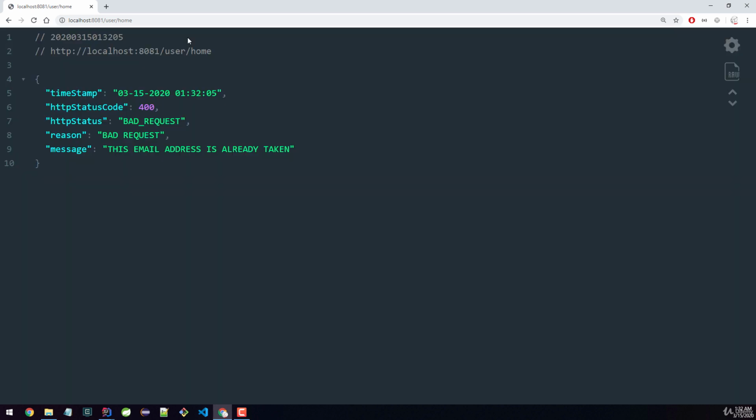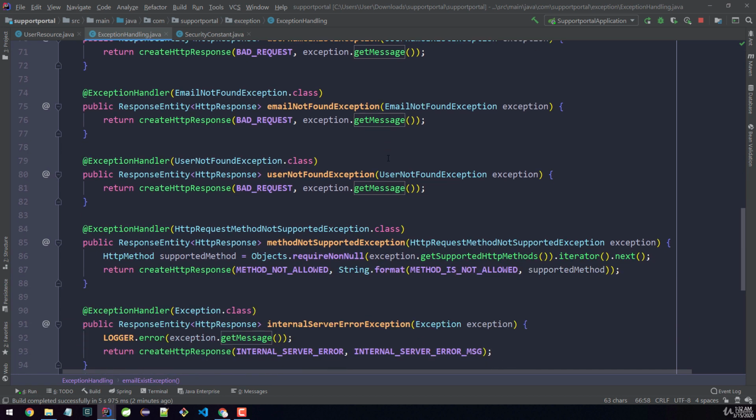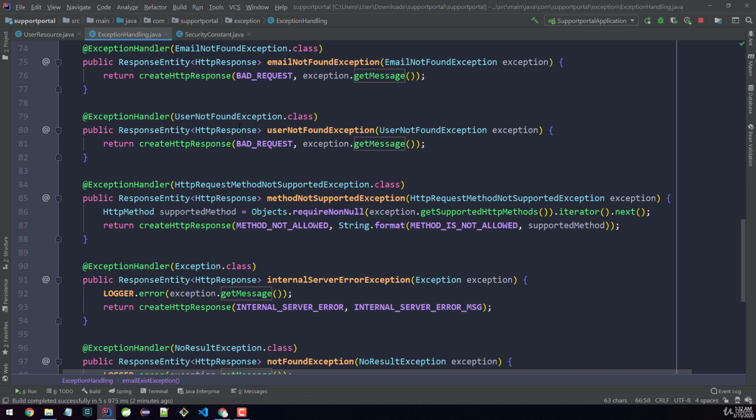So let's click enter. As you can see, there it is. This email address is already taken. So you can see how this is a little bit modular because we're handling everything in a single class. And we can try something else. Let's say user not found, right?